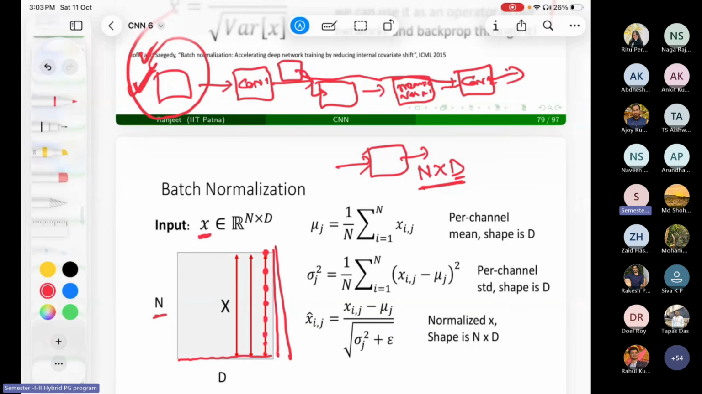Okay. Now in a similar manner, you do it for the second value of the d, then the third value of the d, and then the fourth value of the d, and so on. And this is also called per channel mean. So this can be seen as a channel. You can see this d as d channels. Now how can we interpret that this d is working as a channel?